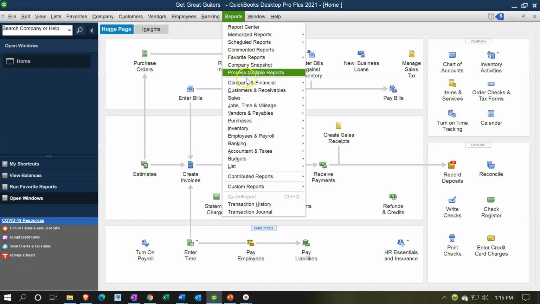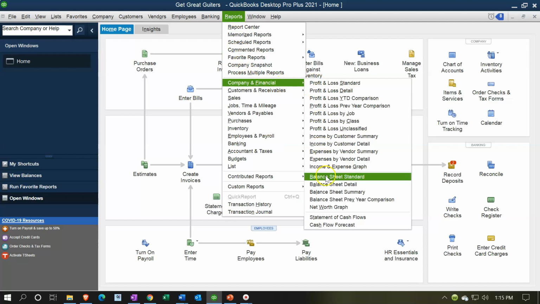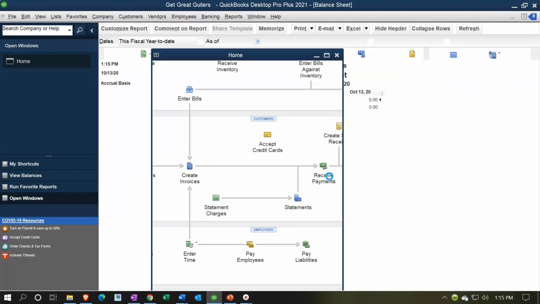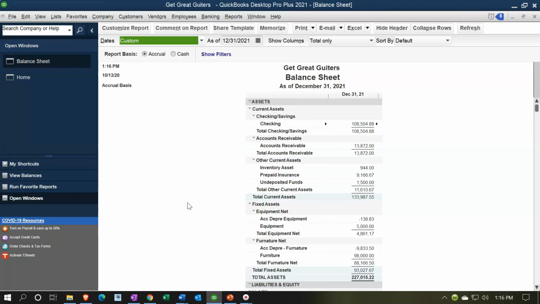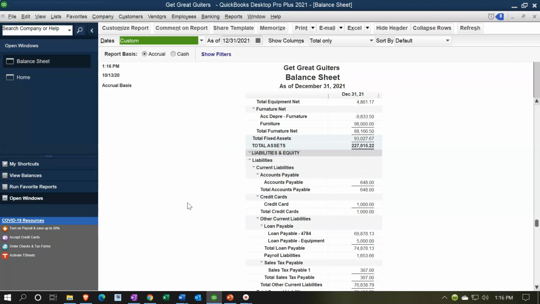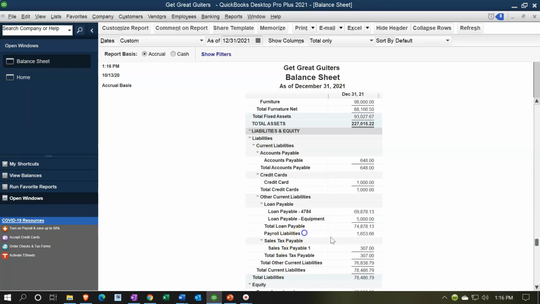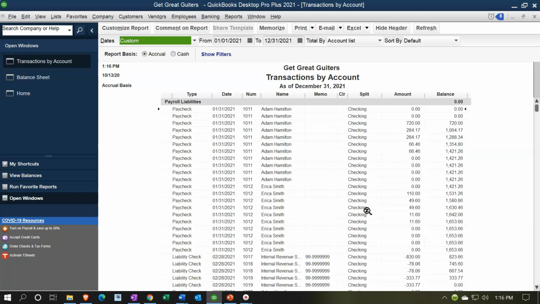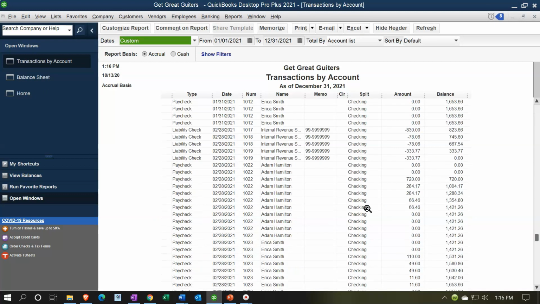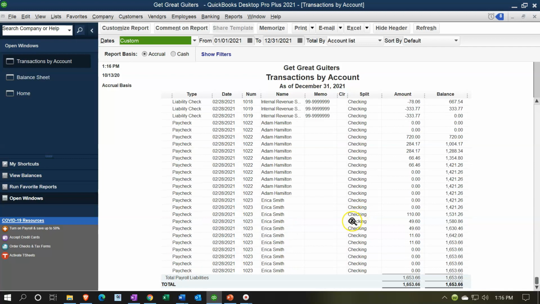If I hit the reports drop down, company and financial, and we take a look at the balance sheet report, changing the dates, I'm going to go to customize up top, change the dates from 01/01/21 to 12/31/21, January through December 2021, and say okay. We're focusing in on the item down here, which is the payroll liabilities. Within the payroll liabilities, if we double click the payroll liabilities, then we saw that the liabilities are going to be increased with the paycheck.